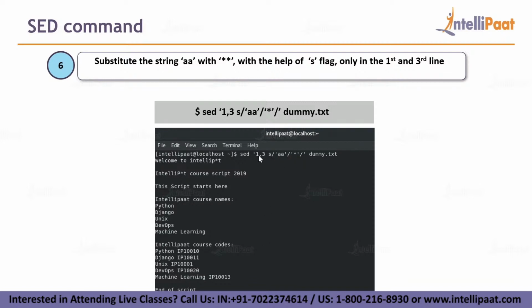So for this particular command to work, you will first have to mention the lines which have to be searched. First they have mentioned 1, 3, so it searches the first and the third line, and it changes the values of a, which is consecutive a's, to star. So now let's try this.